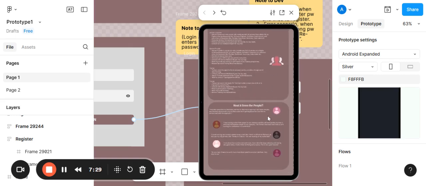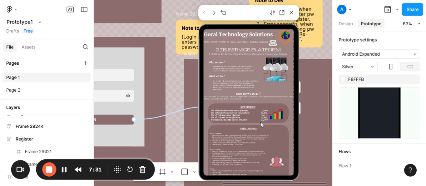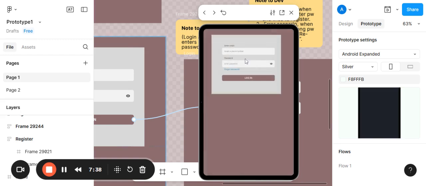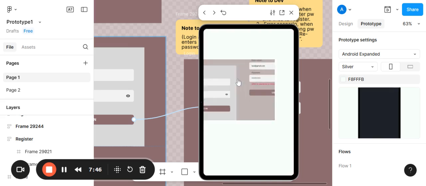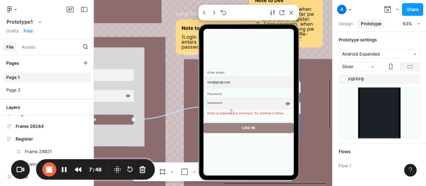So now let's see how the wireframing works and how the connection between the two is done. Like I said, if I click login, it goes to the login page. Once the user enters his email and password and clicks login, it goes to the incorrect password page. This is what happens if a login is done with wrong credentials.